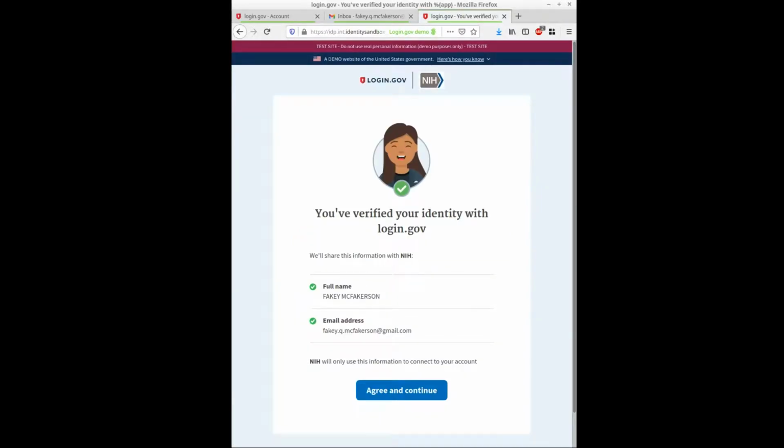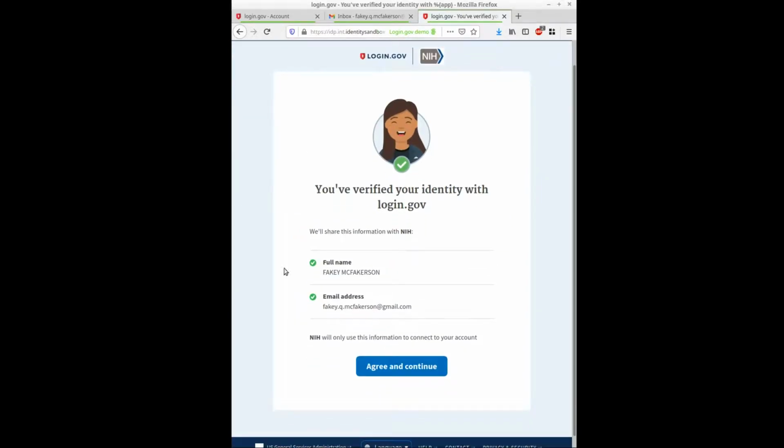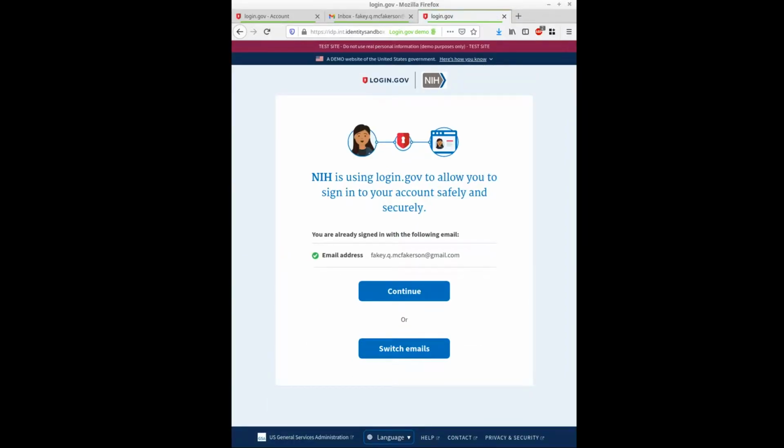Account creation and identity verification are now complete. The researcher is redirected back to the Research Workbench, and All of Us has a strong guarantee that they are who they say they are.